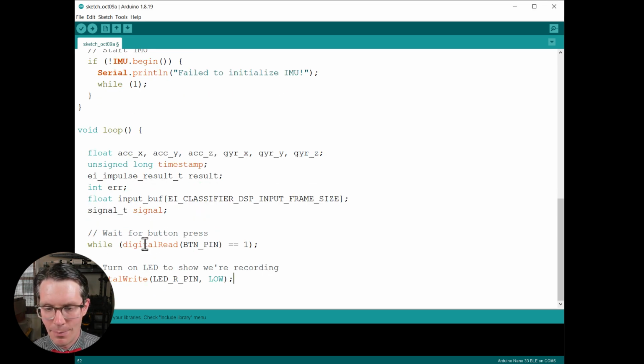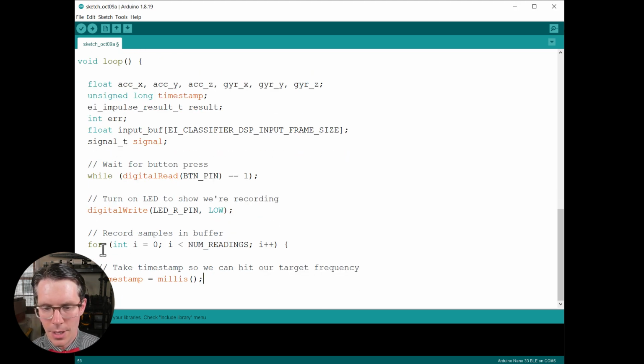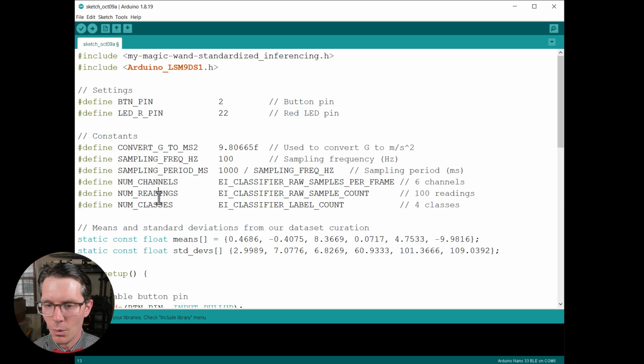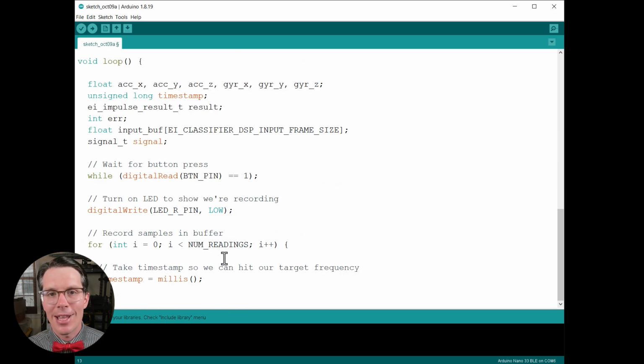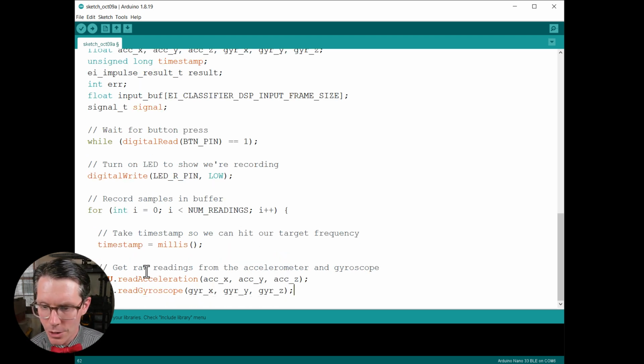Next, we're going to wait for that button to be pressed, and then we're going to turn on the LED to show that we are recording. Then we're going to loop through these number of readings, which should be 100 readings. We're going to wait for that button to be pushed. When it is pushed, we're going to fill up a buffer for 1 second, and then we're going to use that buffer to perform inference to get results before repeating the whole process, which is why we're in this loop function. Then we are going to get our raw readings from the accelerometer and the gyroscope.